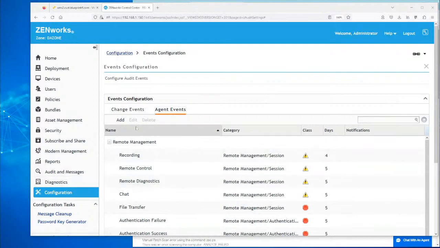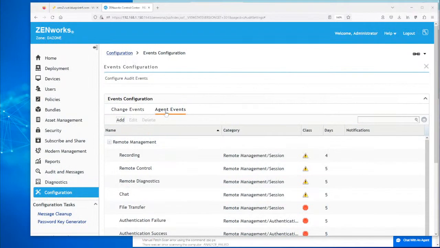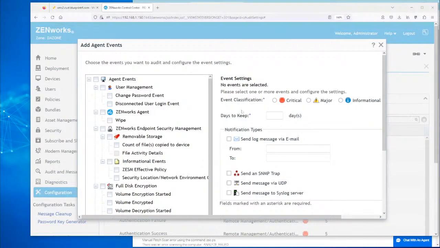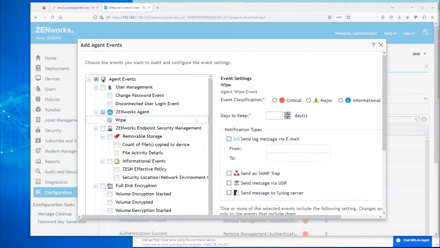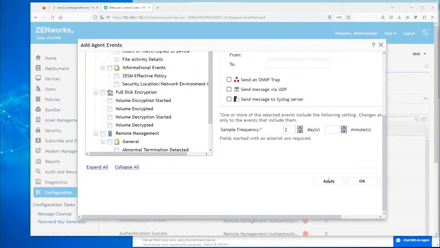To view that, once you have it set up, so let's add one. All right. And this is agent events. So if we look here, we are currently on agent events in the configuration. We're going to add an agent event, right? We want to know if it ever gets wiped. All right, this is a critical issue. I want to keep this for 50 days. Okay, you can also send the log via email, send out an SNMP trap or a message to the syslog or whatever. Okay, if we do that, we can hit apply.